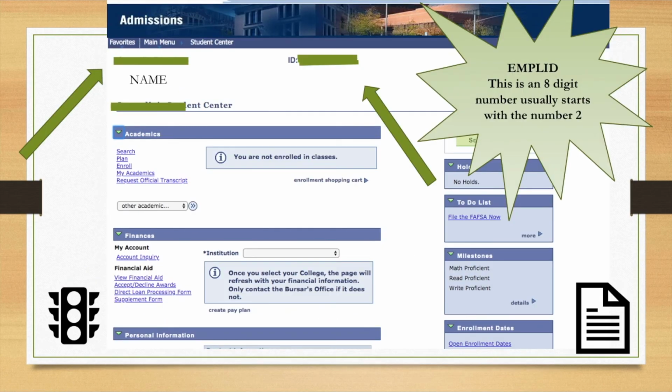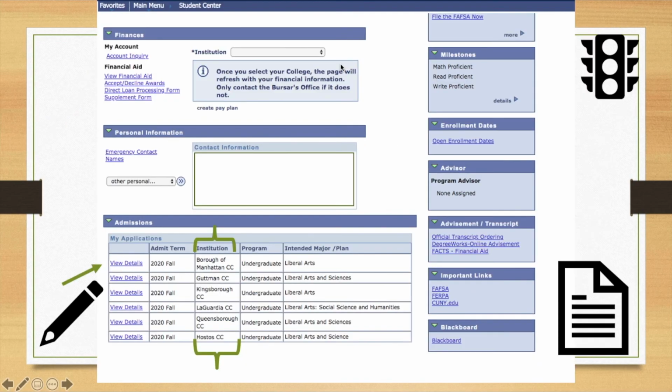This is the main page for CUNY First. This is where you see what classes you register for, your financial aid status, what you have to submit to the schools, and what milestones you have completed. You will also have your name and your employee ID here. If you don't have the employee ID from before, go ahead and write this number back in the Google form.